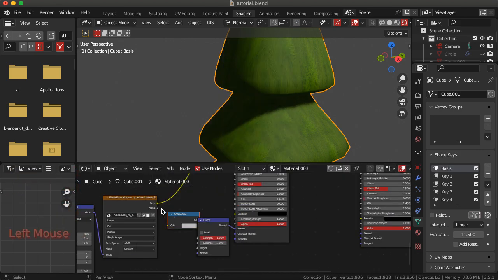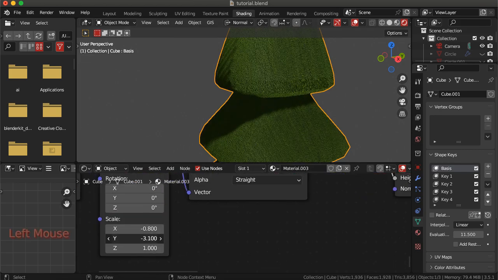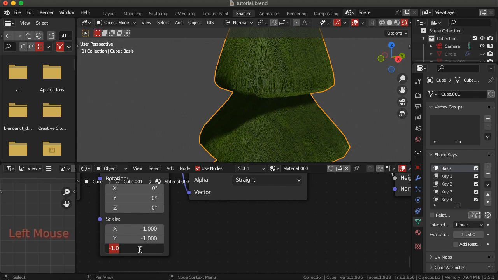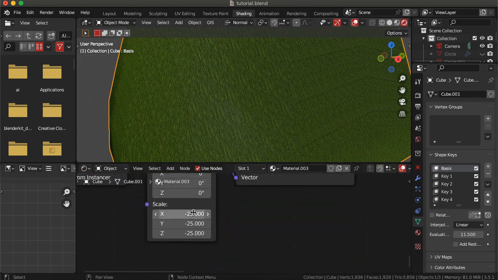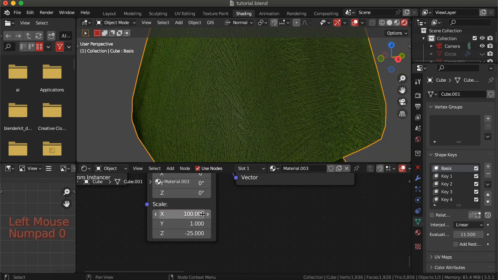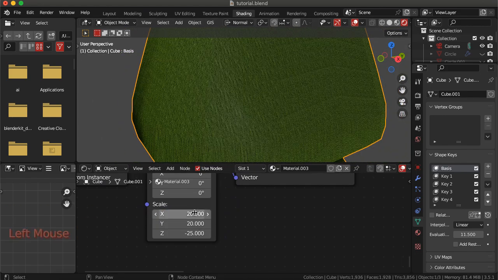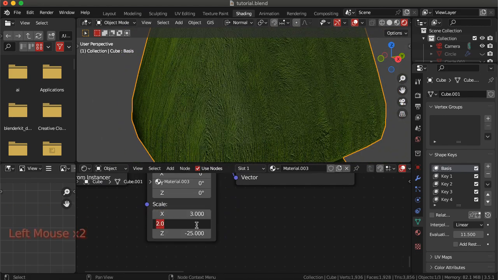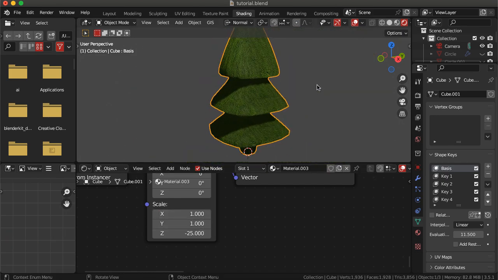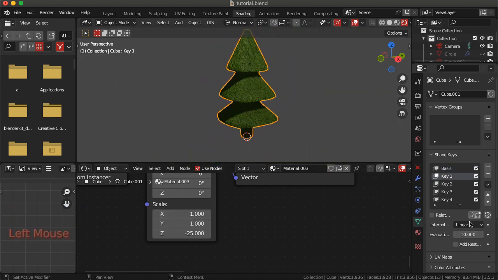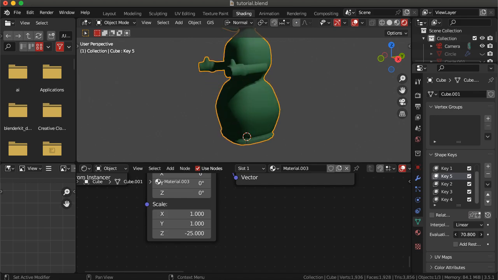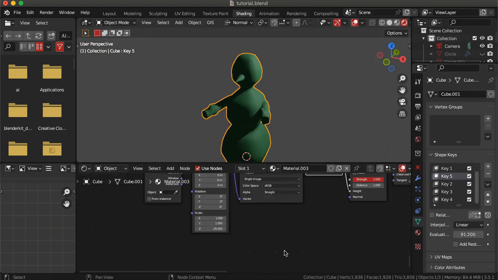I didn't create a UV map for this project, so I used the Node Wrangler add-on to quickly set up texture coordinates. By pressing Ctrl+T, I added a texture coordinate and mapping node setup. Then I switched the projection mode to Object. This method simplifies the texturing process, ensuring the texture maps correctly without the need for detailed UV unwrapping, saving time while maintaining a clean result.